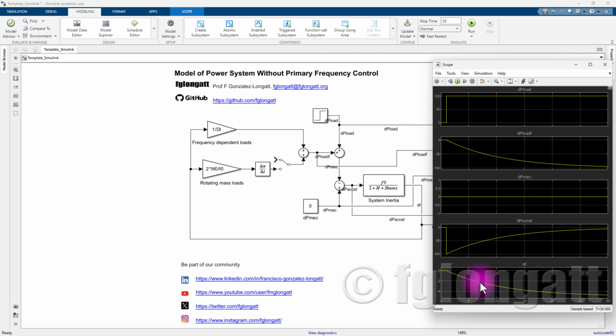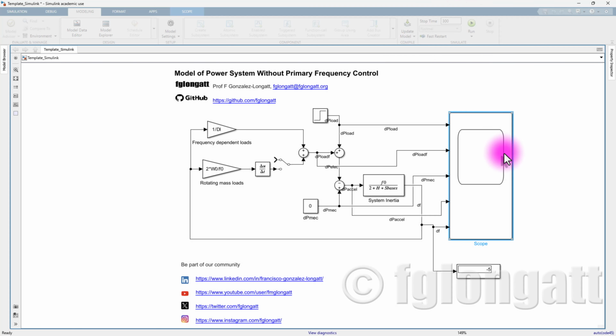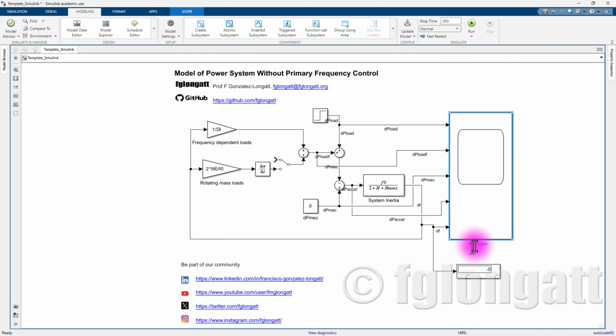And as you can see, the frequency is going down, and I can assure you that this frequency, let's run 300 seconds. And you can see how the frequency is going down. The frequency is going down and reaching a steady state. In this case, the steady state is in minus 5 hertz, okay?